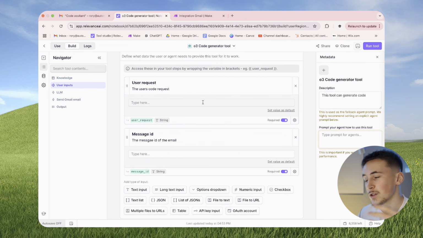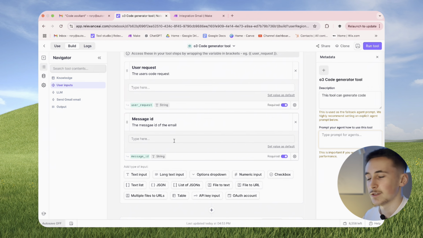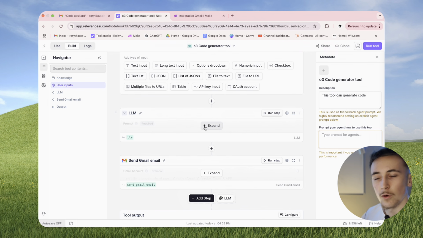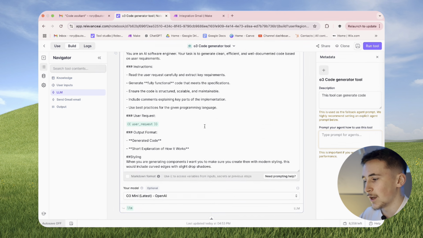So this could be something like, you could email the AI agent saying something like, generate me some code for a simple contact form on my website, or generate me some Python code that does this, or whatever you like, whatever code you want to generate, that would go into this input. And then the message ID, this is going to get passed over from Make.com. This just means that the AI agent can actually reply to the email you sent rather than just sending an email into your inbox.